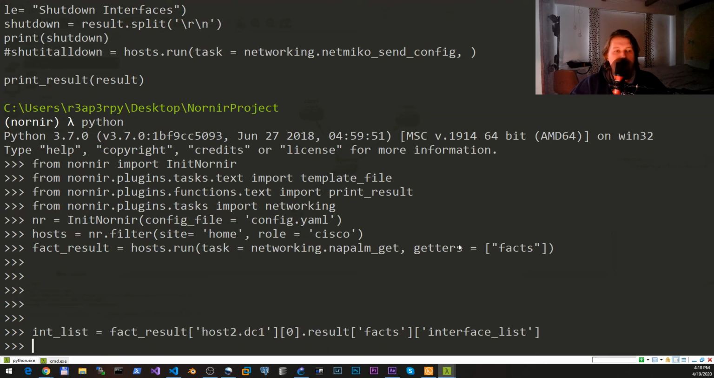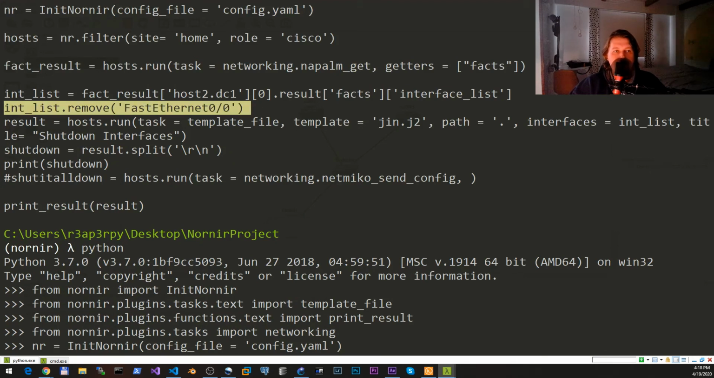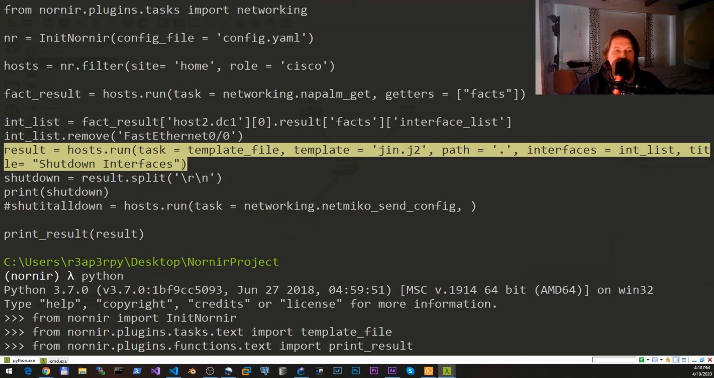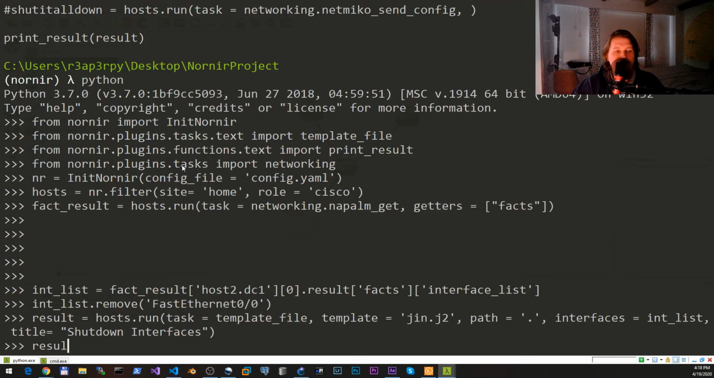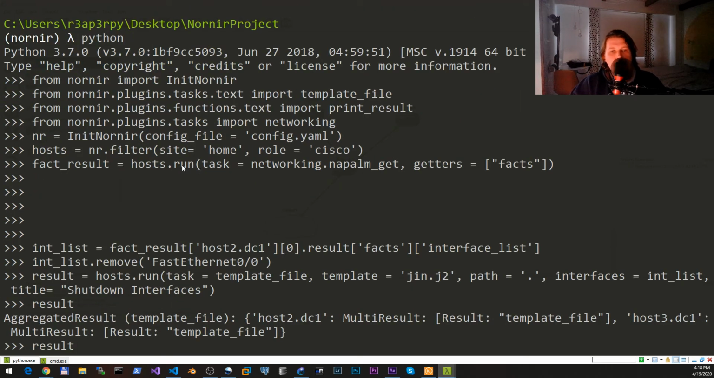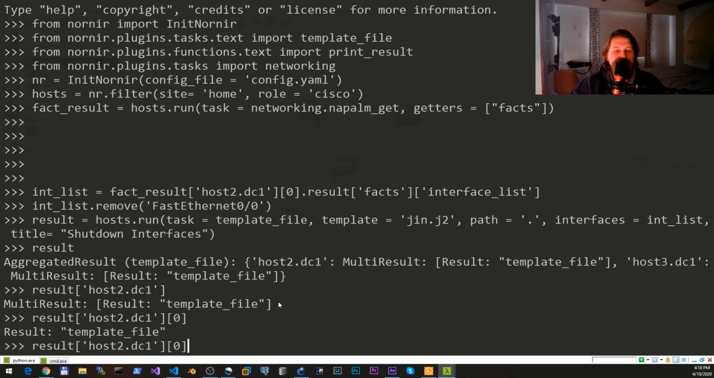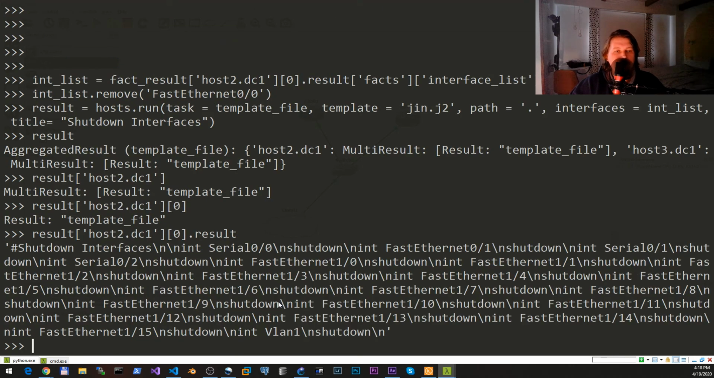Come on, hurry. We remove this part, and then we are interested in this result. So here what we can do is to take the host DC1 and take the first element and the result. Whoa, yeah. And we would like to split it via \n\n.